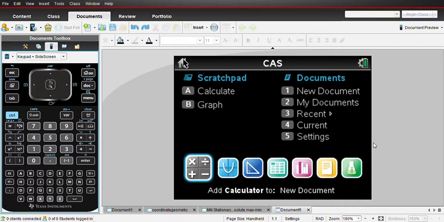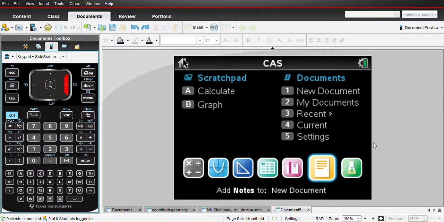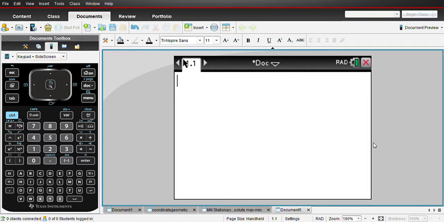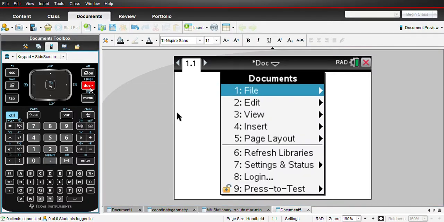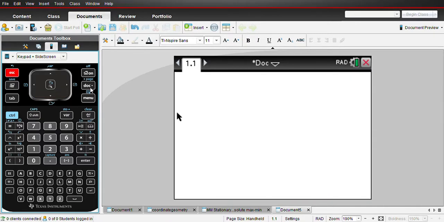Now, to access the notes page, if we're starting on the home screen like this, if we cycle through to the yellow tile, we can press enter and open up a notes page. If we already happen to be in a document, then to open up a notes page, we press Doc, Insert, and then option number 8 for Notes.